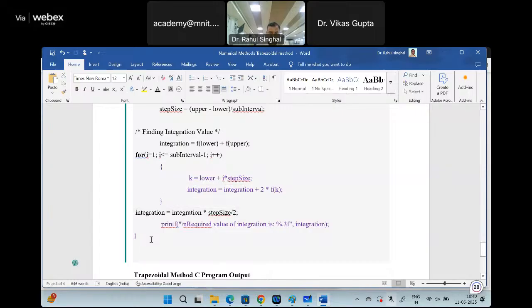So do you have any doubt so far? Please write to me in the chat window if you have any doubt, because I am trying to clear each and every step of this program, so that if you know one program, you can make any program of any type of method of numerical integration. So if you have any doubt so far, please write in the chat window. I am giving you 2-3 minutes, you think, and then write in the chat window.